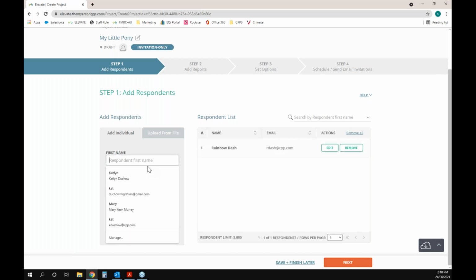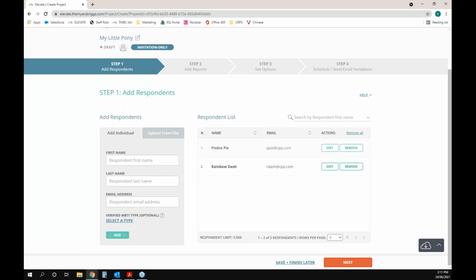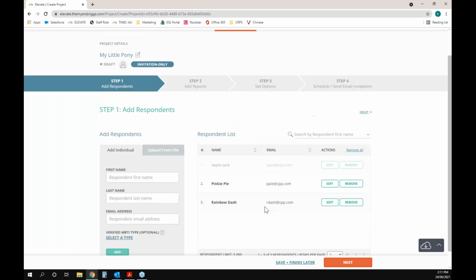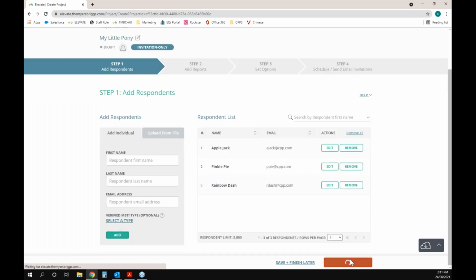You'll see that there's an option to select a type. And that would be if for some reason you're working with a client who already knows their 4-letter type, you can add that in. But otherwise you would just leave it blank for most clients. Okay, so add in my 3 clients and click next.